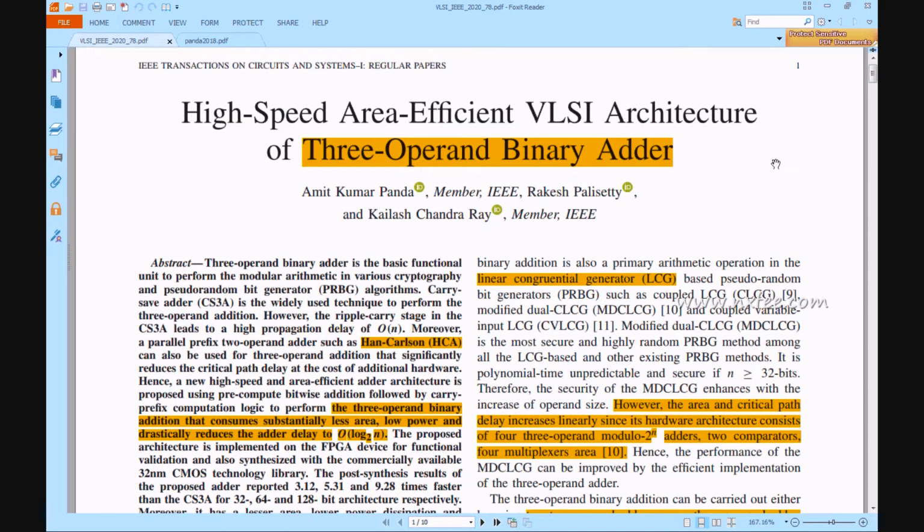Here we are discussing our project, High Speed Area Efficient VLSI Architecture of 3 Operand Binary Adder. The basic functional unit for performing modular arithmetic in different cryptography and pseudorandom bit generation algorithms is the 3 operand binary adder. The commonly used technique to execute the 3 operand binary adder is the carry save adder, which uses a number of ripple carry steps. However, the propagation delay increases significantly.